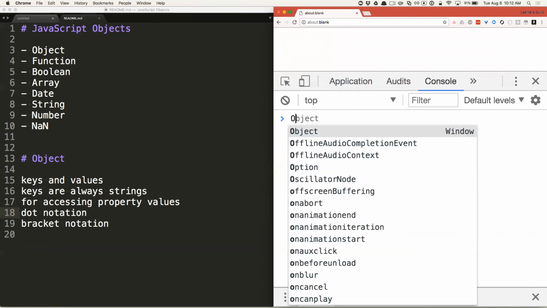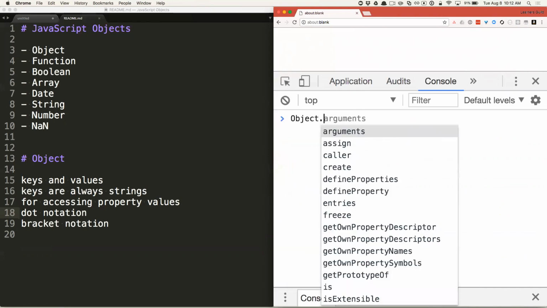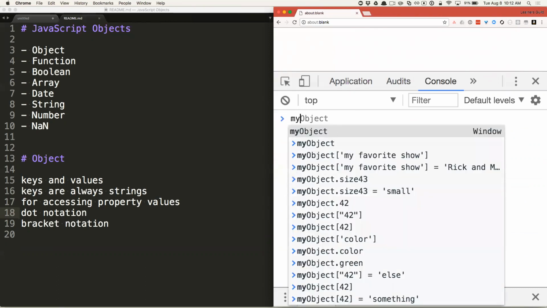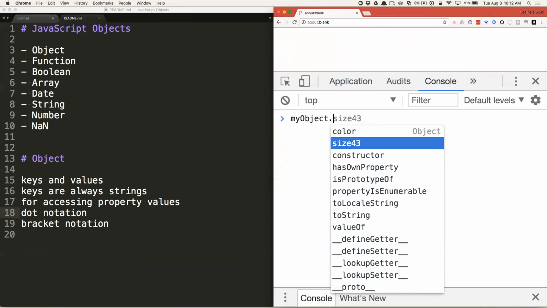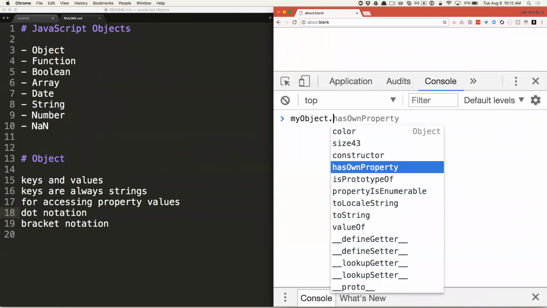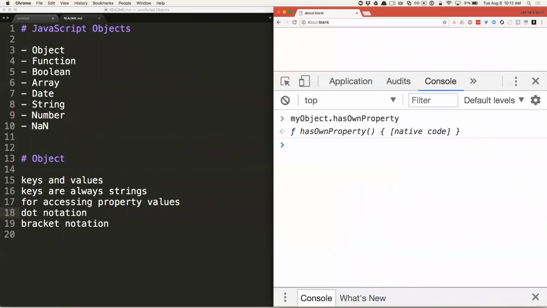So then you'll notice in the Chrome Developer Tools, I get tab completion in some sense. If I do my object dot, it knows color and size 43 are properties that I have. I think it knows that because I've accessed them before in the terminal. But it also has these other things like hasOwnProperty, right? This is a property on this object, and the value is this built-in function. It's another one of those core language functions that doesn't have source because it's written in C, right?